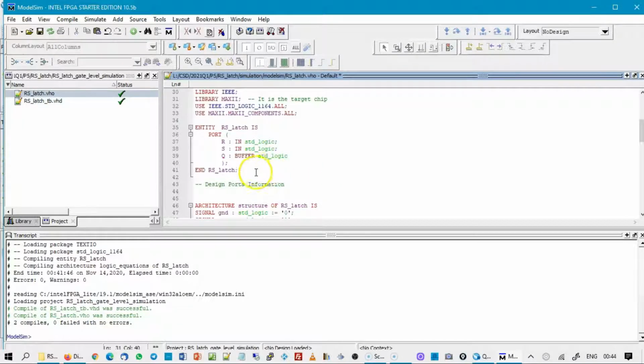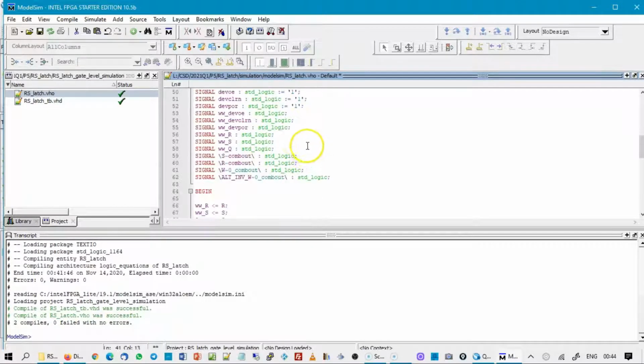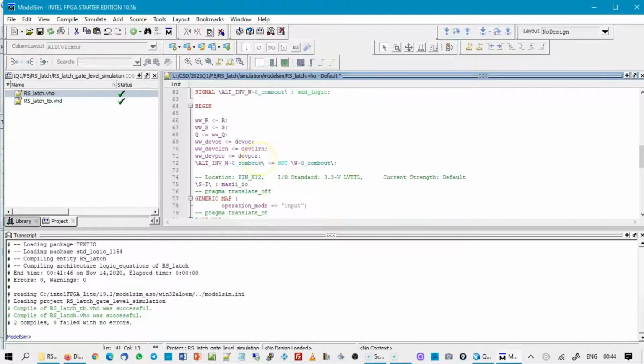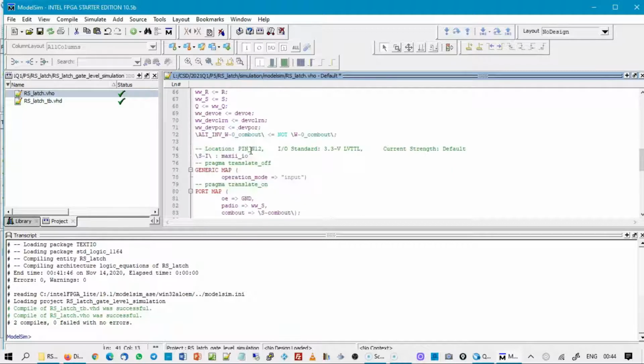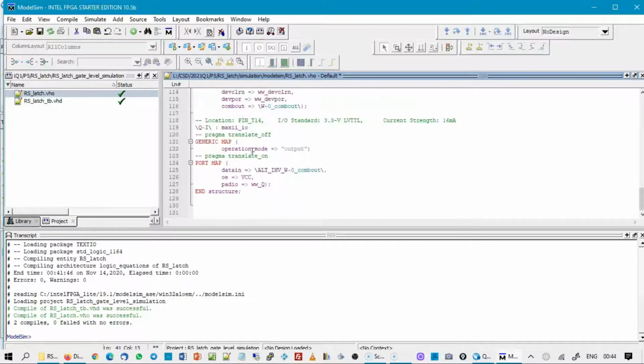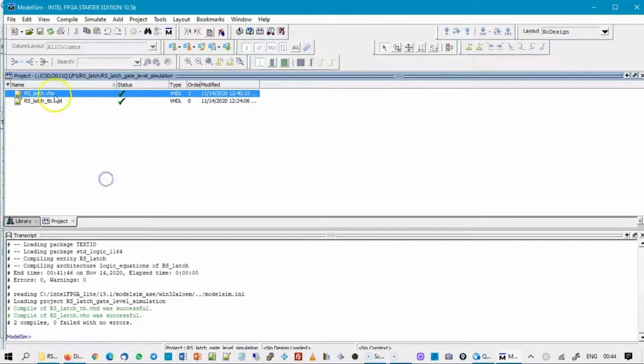And then you have the entity, the RS latch as usual, and then the architecture. But you see what has happened here? You have many signals and different kind of gates. So this flat circuit is the one that we will simulate just now. So let's do that, okay?